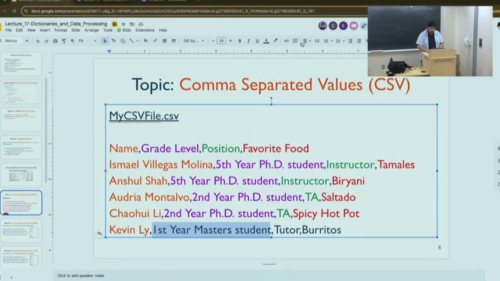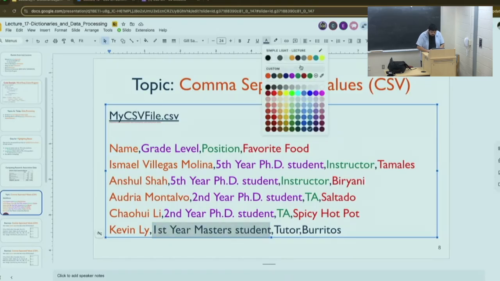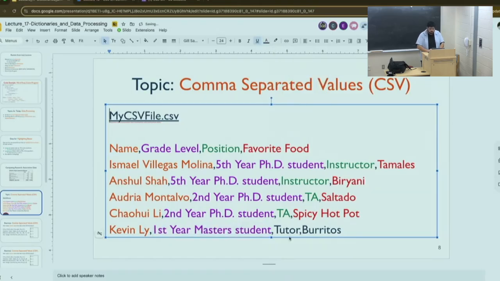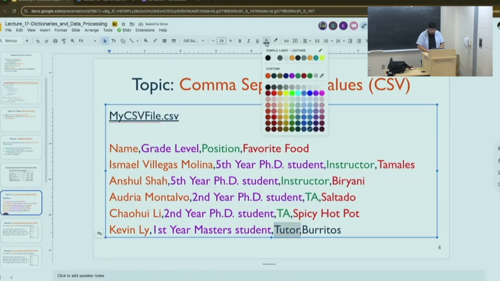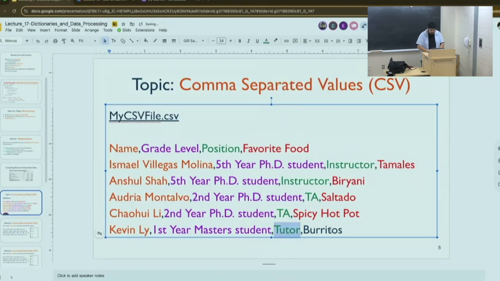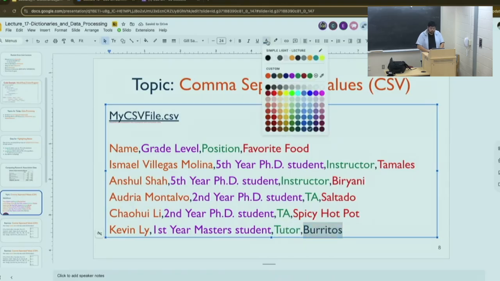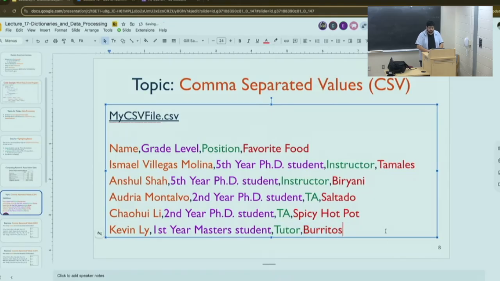Kevin is the name, right? Because it is lined up here with the name. Kevin is a 1st year master's student. Right? Make that purple. Kevin is a tutor. Make that green. And Kevin likes burritos. Right? This is what a CSV file is.